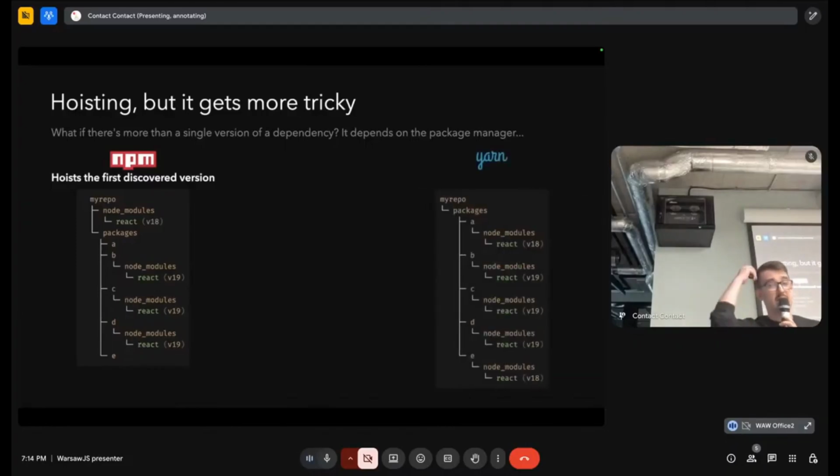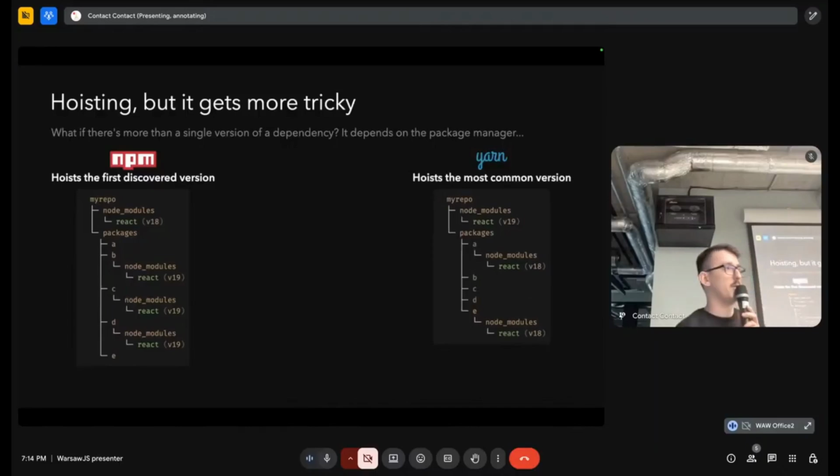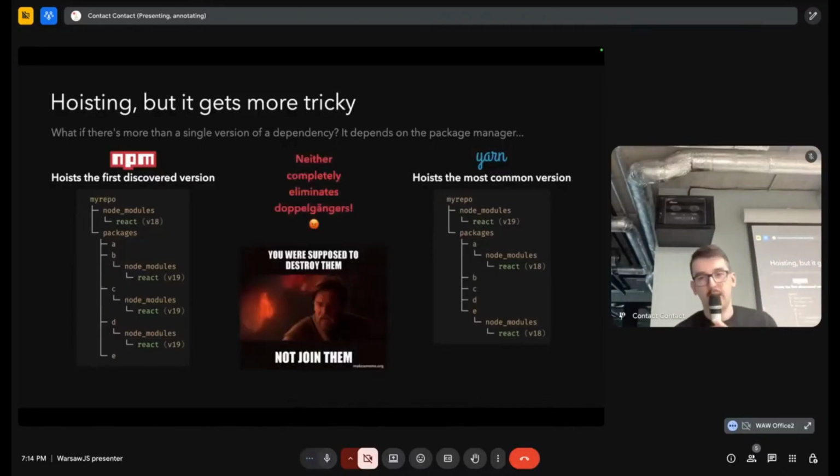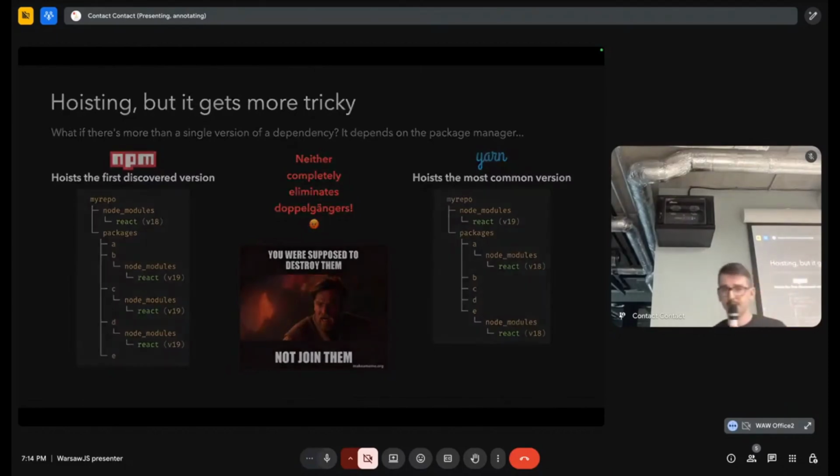On the other hand, in Yarn, they are using a much simpler approach. They basically hoist the most common version, so they are optimized for disk space saved. That's all. But as you can see, in both cases, hoisting doesn't eliminate the doppelgängers. They are still there. Some of them are deduplicated, and we are safe from them, but they are only scratching the very surface of this problem.